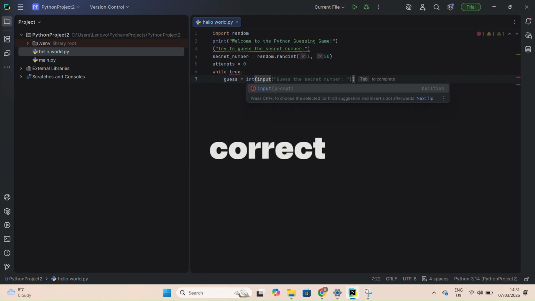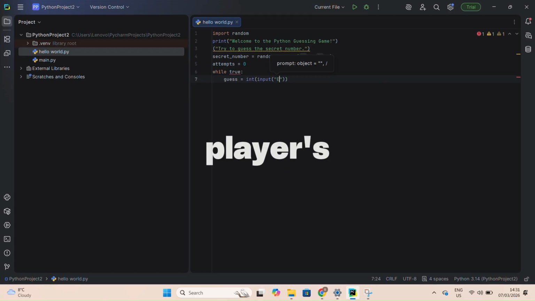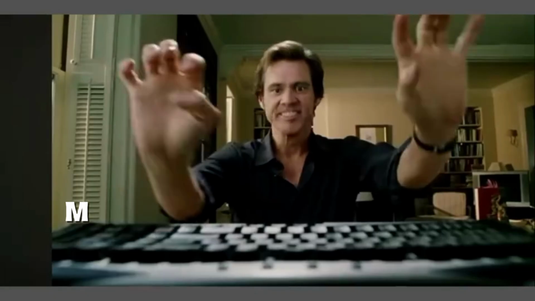If the guess is correct, the program prints a success message and shows the number of attempts. The keyword break stops the loop and ends the game. If the player's guess is incorrect, we'll give them a hint to help them get closer to the correct answer.